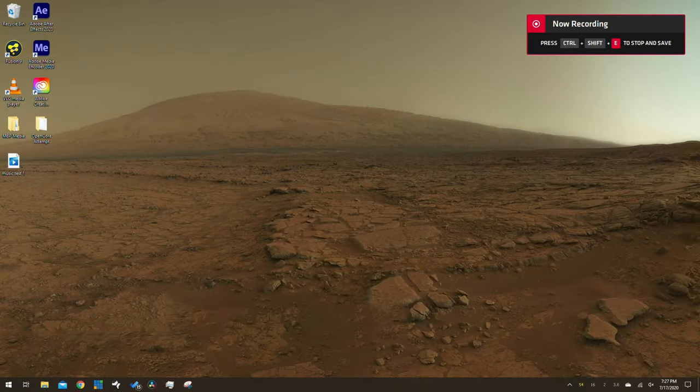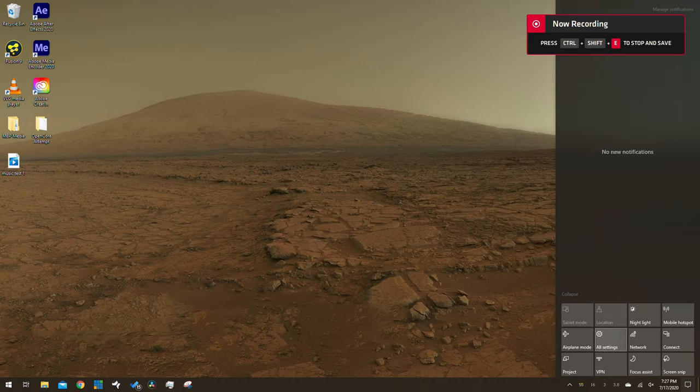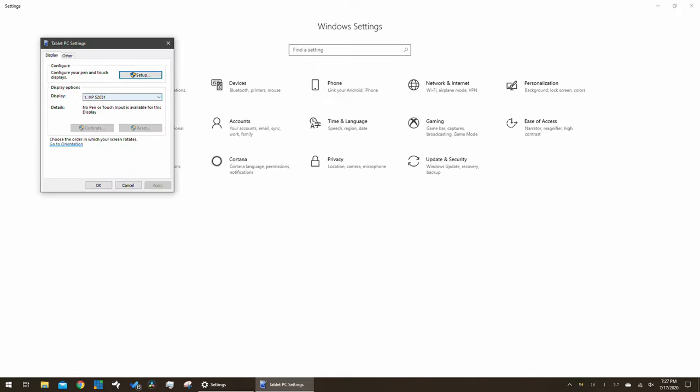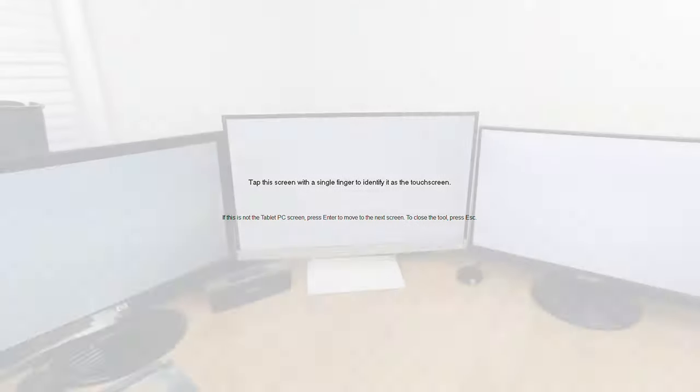Okay, open up settings, which can be accessed from the Start menu button on the left side or the bottom right notification button. Type in the word Calibrate, select calibrate screen for pen or touch input. A dialog box opens, and then from the drop-down menu, select the touchscreen monitor, which in this case is the Asus VT229. All monitors will go to a white blank screen.